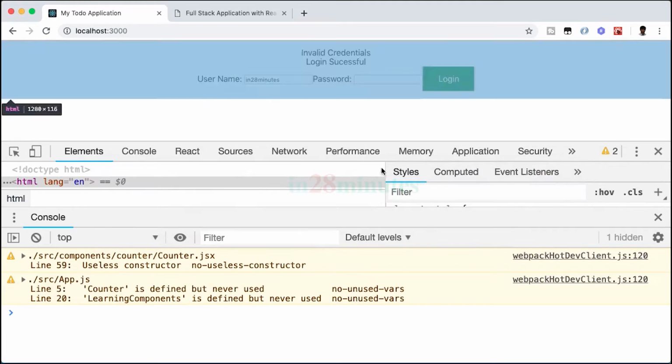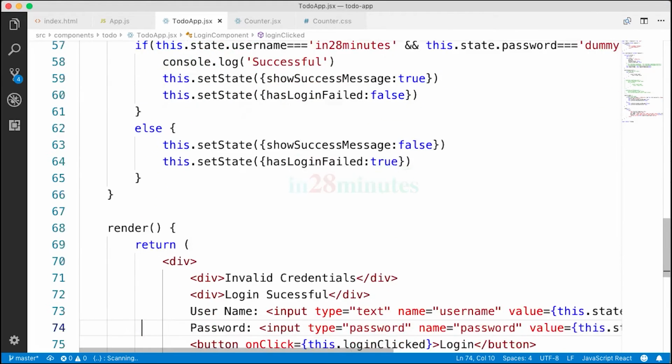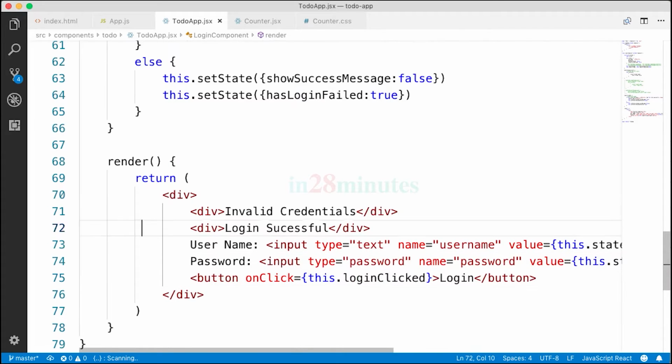So let's see what would happen now. If I go to the page and click login, I still see both the messages. Why? Because we have not really added conditions yet. So around invalid credentials and login successful, we have not really added conditions yet. How do we add conditions around this?